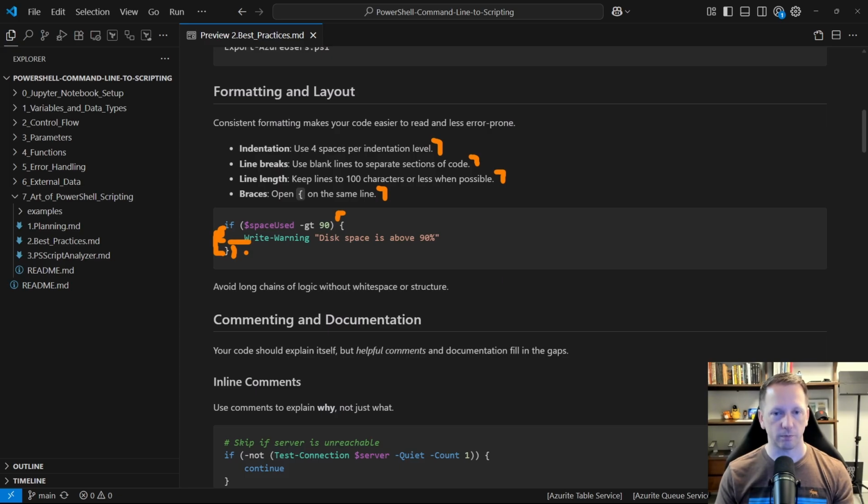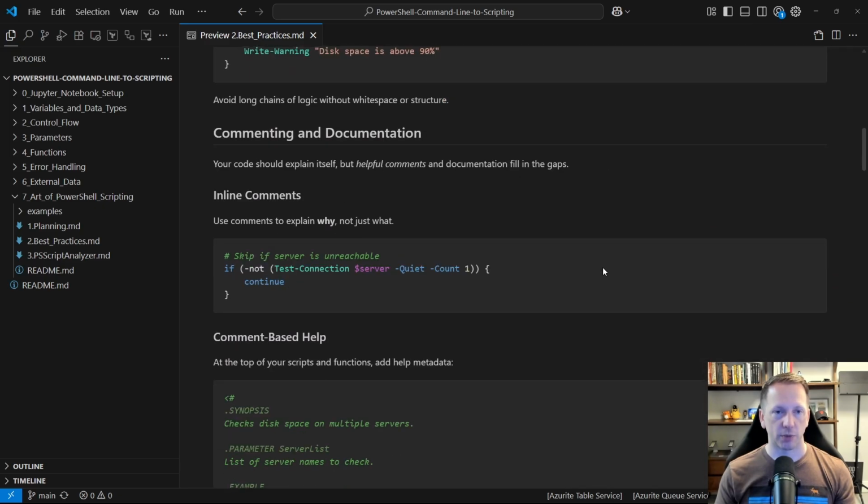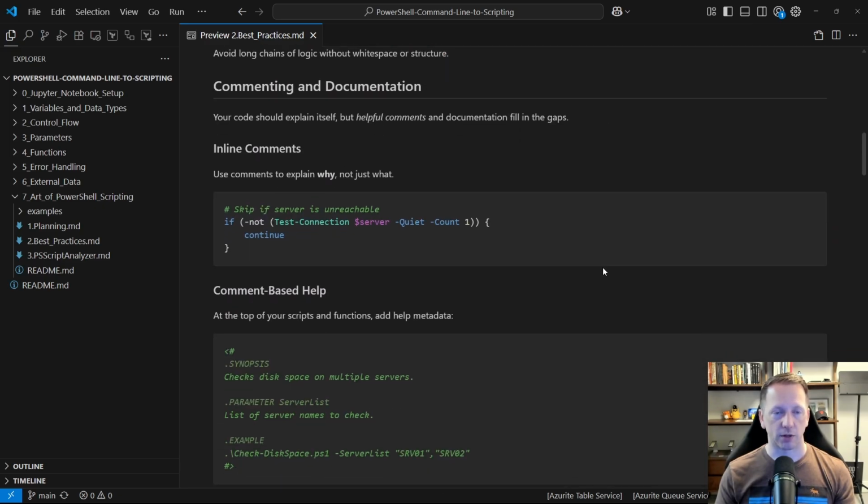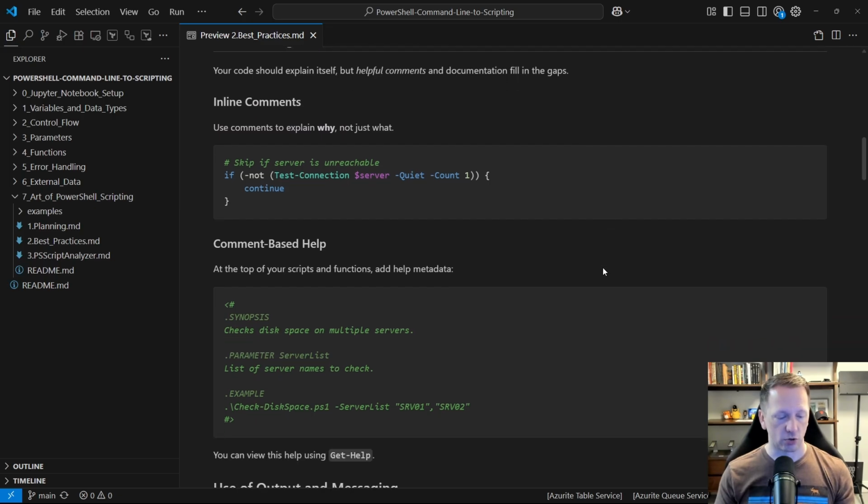We haven't talked too much about putting comments in your code, but we have seen them in my examples, and also putting together documentation. You have inline comments here. If you just have a single line, you can use the # or hashtag. This is just explaining what this piece of code is doing. It's going to skip if the server is not reachable. So we're running Test-Connection, and if that is not successful, then we just continue on.